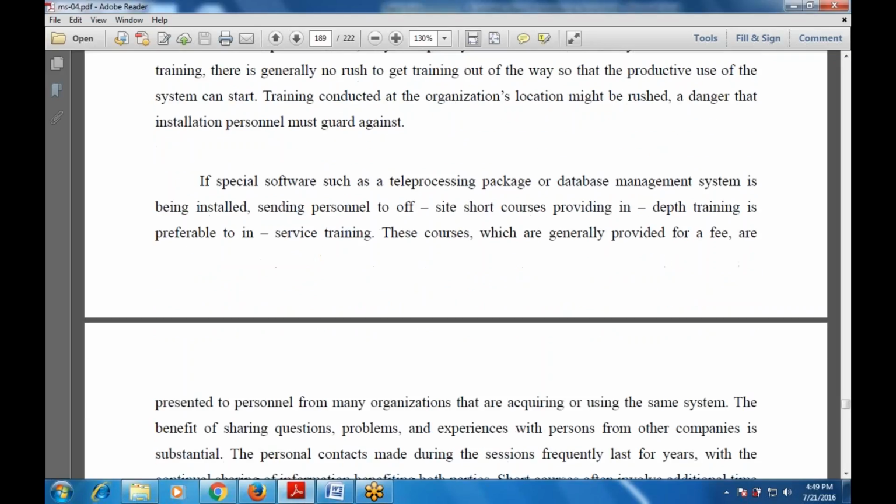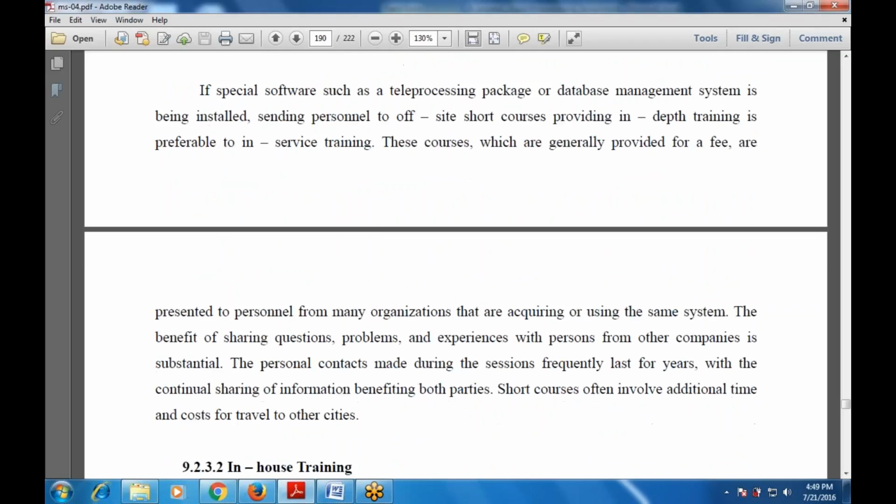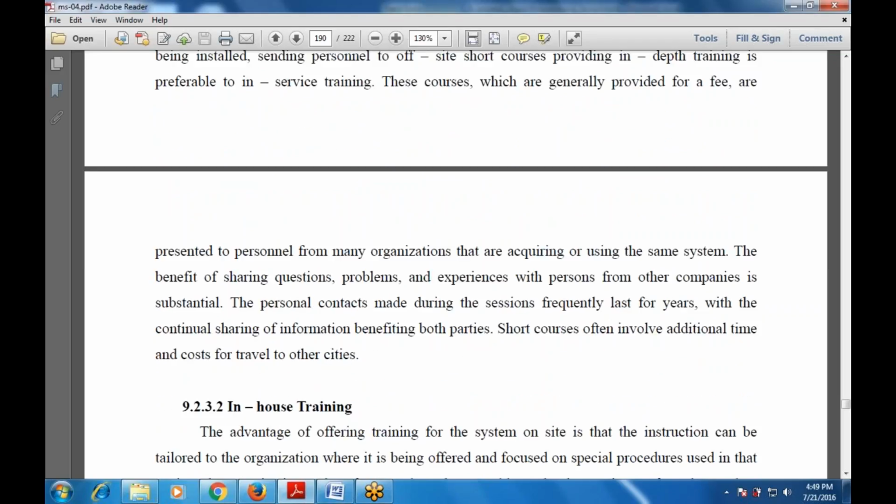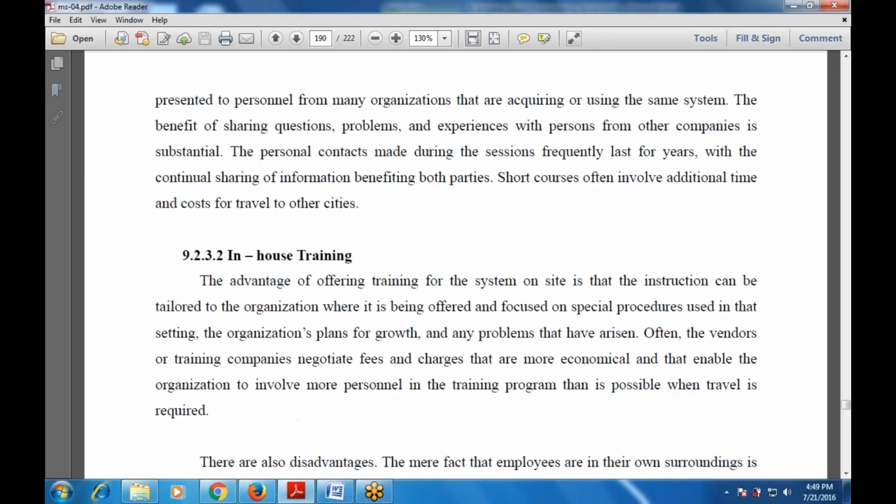And these courses, which are generally provided for a fee, are presented to personnel from many organizations that are acquiring or using the same system, with the training being either free of cost or chargeable. Next one is the in-house training.